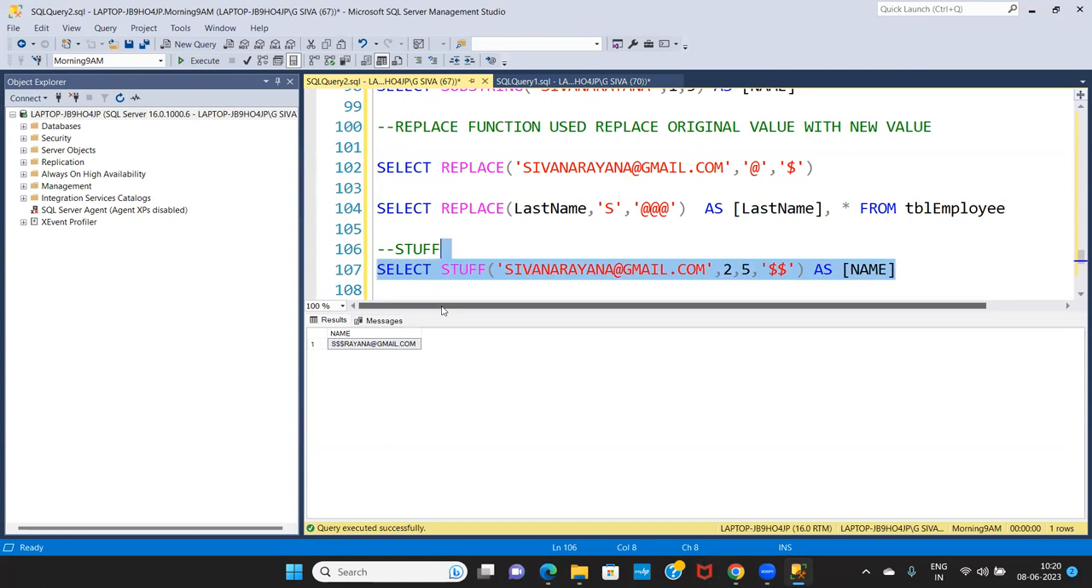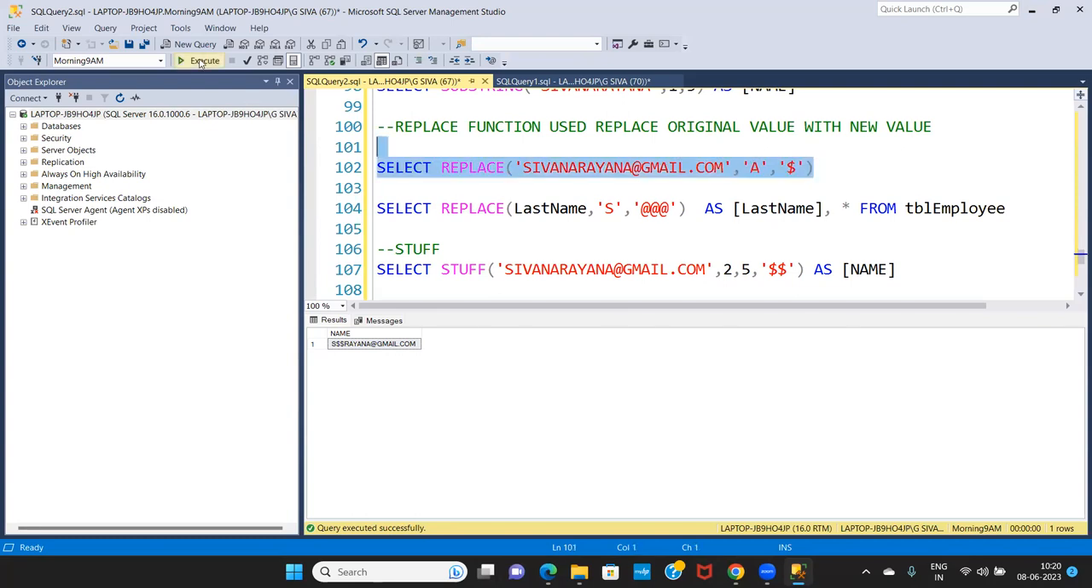Now, if you see here, in the replace function, for example, if I want to replace 'a' with a dollar and run this, wherever the character A is present in our string, all the A places are replaced with a dollar. If I give one more A to see, now two places are given the dollar. Wherever the character A is there, in every place it is replaced with the dollar.